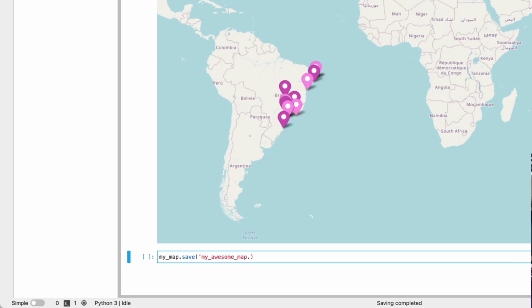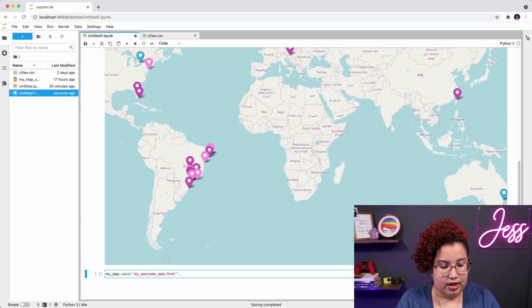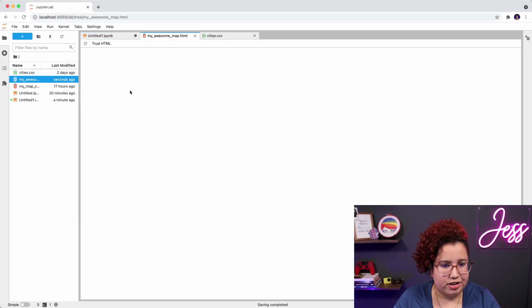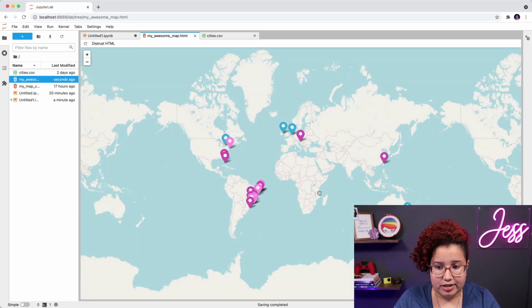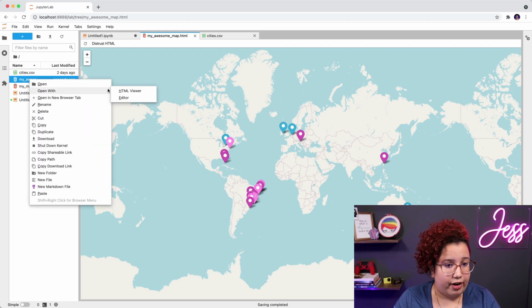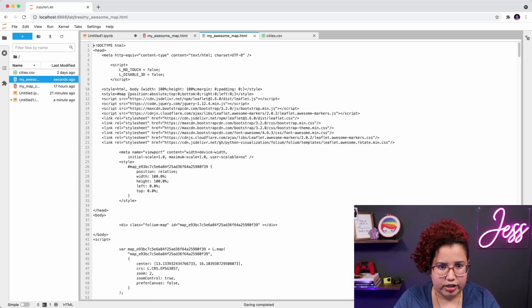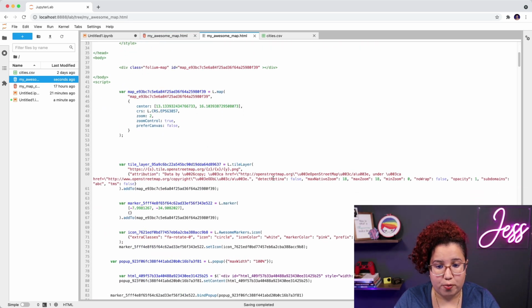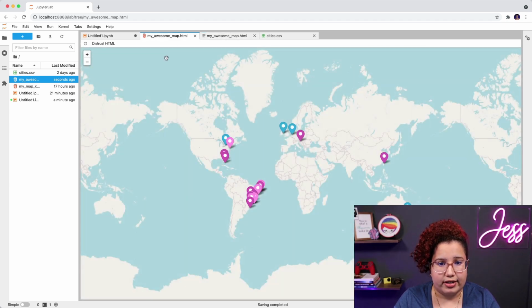and I want it to be interactive because I want to host this on my website. So I'm going to do HTML. If I run this, you can see here that I have two maps, the one that I showed you in the beginning of this video and the one that I just generated seconds ago. If I open this with the HTML viewer, you can see that it is my map here. But if I open this with the editor, you can see that it's actually HTML, and it has a bunch of calls to the OpenStreetMap API to generate that map.